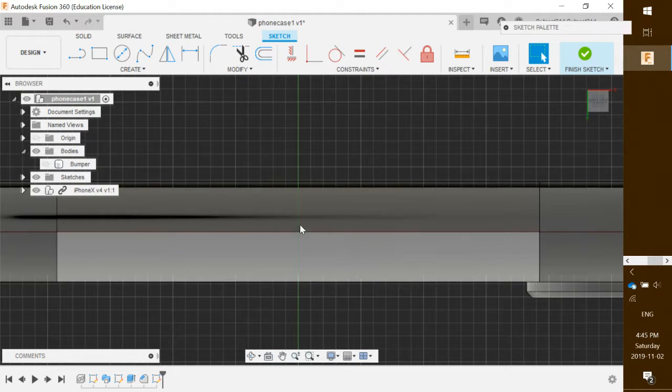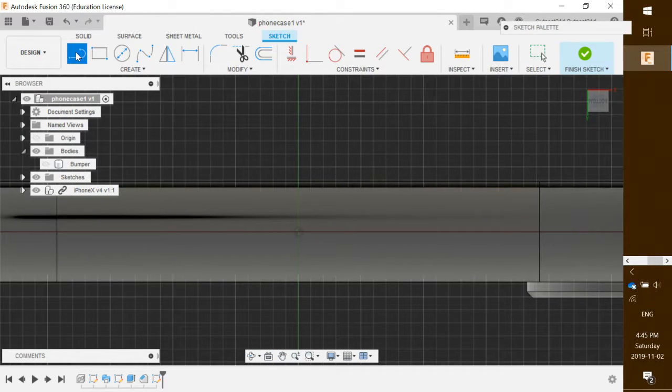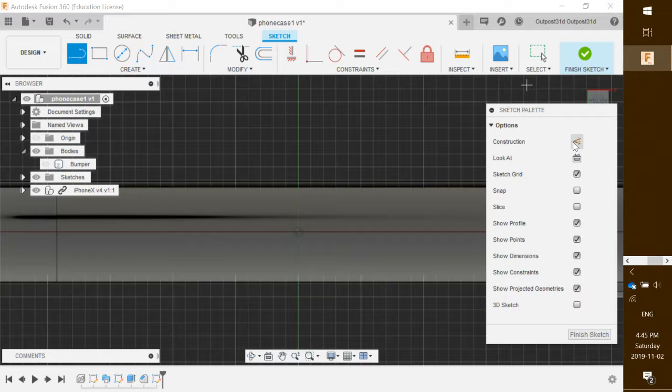Now I want this to be equal on each side. So I'm going to click line, and you can see here's my sketch palette right here. I'm going to click the little plus icon, and I'm going to go down to construction because I'm going to create some construction lines. So I'm going to click once, hover over the center, click once, and pull out.